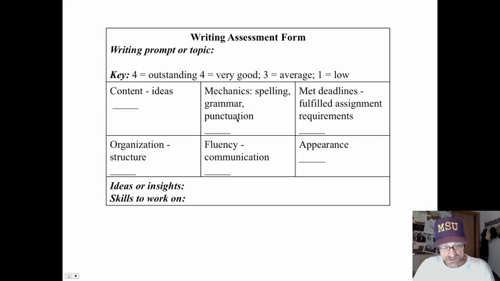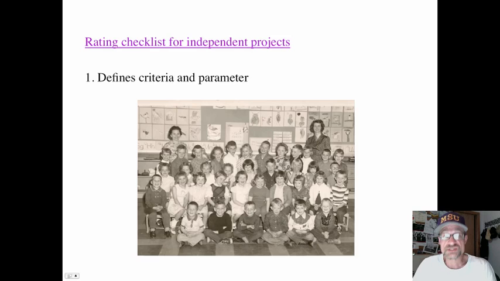If I wanted to focus on specific elements of spelling, grammar, and punctuation, again, I would create a more detailed one. And this is just a very general way, but this works. This is holistic scoring.